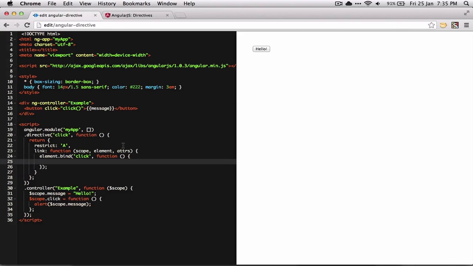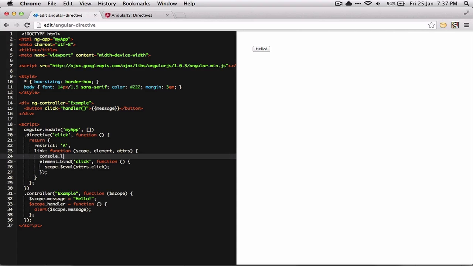When that element's clicked and the function runs, what we want to do is run the JavaScript contained in this click directive. We're going to use scope.$eval to evaluate the contents of the click attribute against the scope of the controller, in this case the example controller. Then we're going to grab the attribute out of the attrs object. So I'm going to say attrs.click. I know it's .click because it's the name of our directive, because in order to use this directive we need to add the click attribute. Just to show you what I mean, I'm going to console log the attribute object.